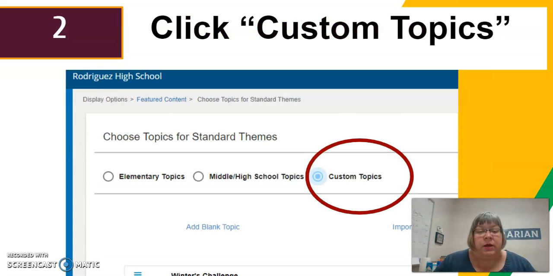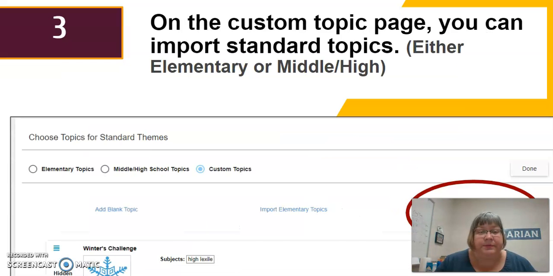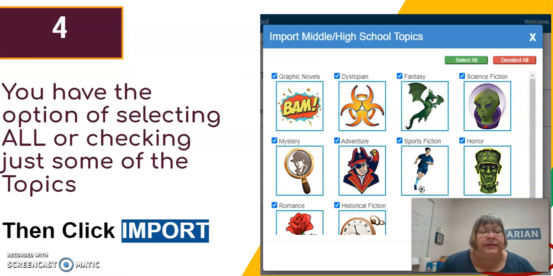We're going to choose custom topics. And now you can import, if you've never done this before, either the elementary or middle/high, depending, of course, what level you're at. And since I'm high school, this is the high school one, but it would be very similar for elementary.